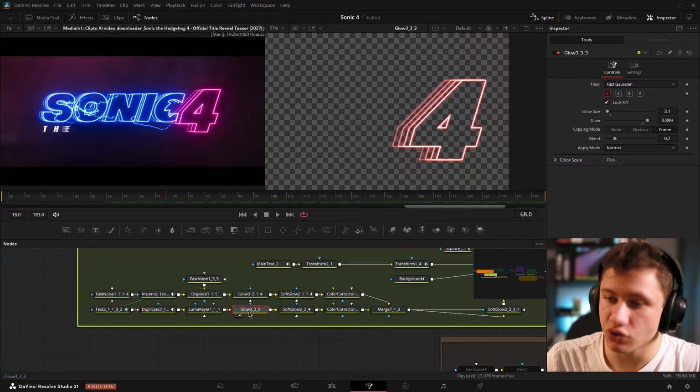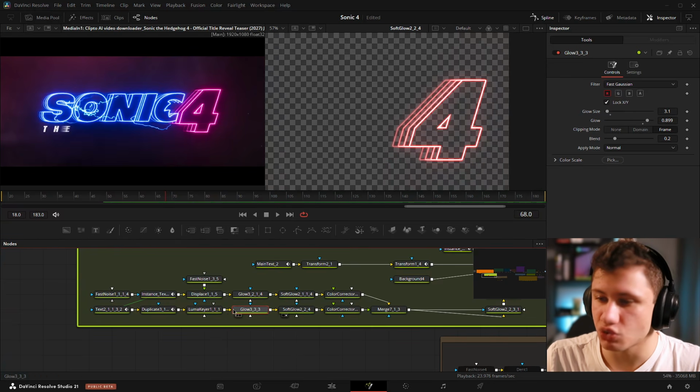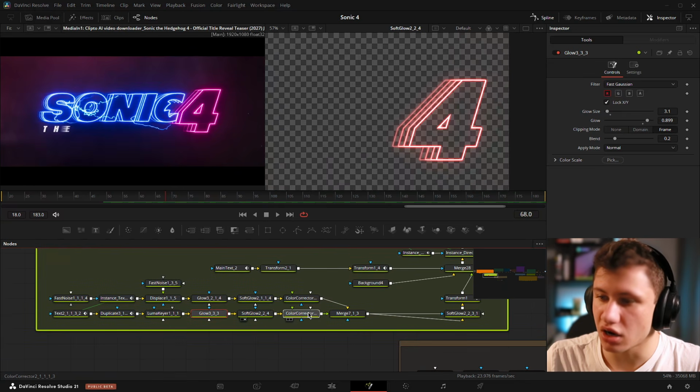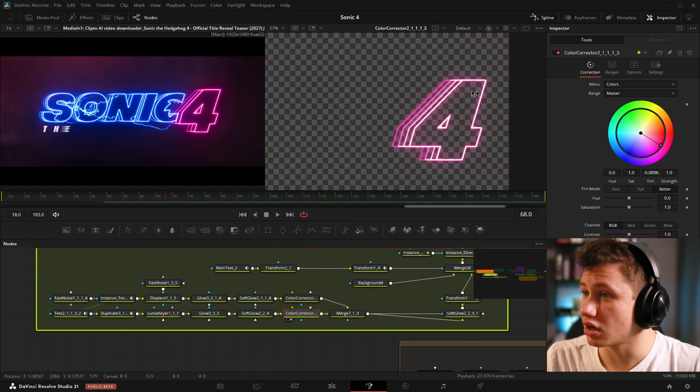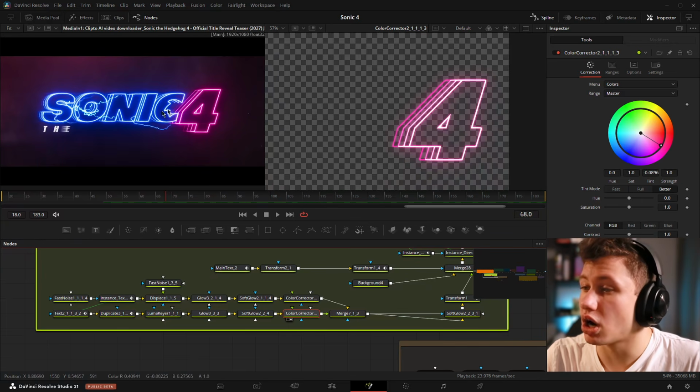Then we're plugging our first glow into a soft glow, and we're not worrying about using the first one as a mask. Then we take our color corrector and we adjust our settings in our tint right here on our color wheel to push it closer towards the pink that we want from our reference.